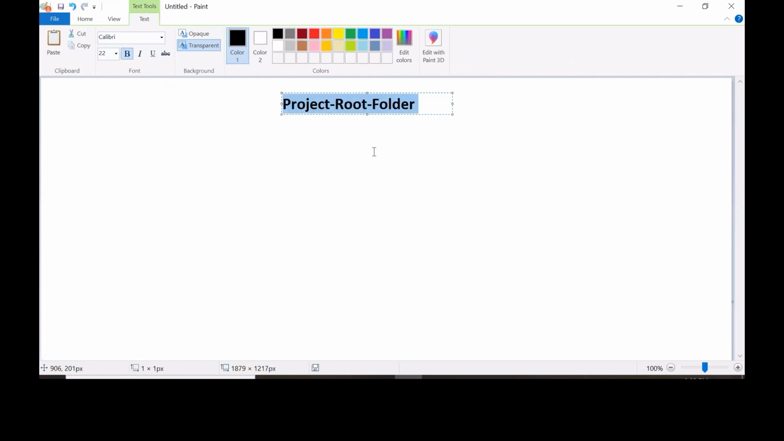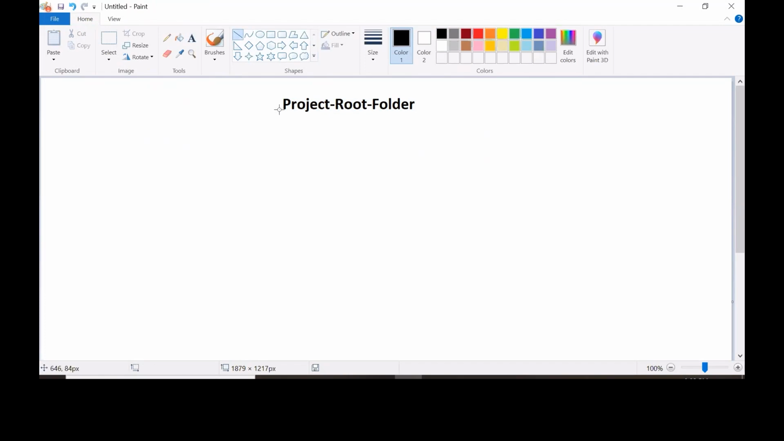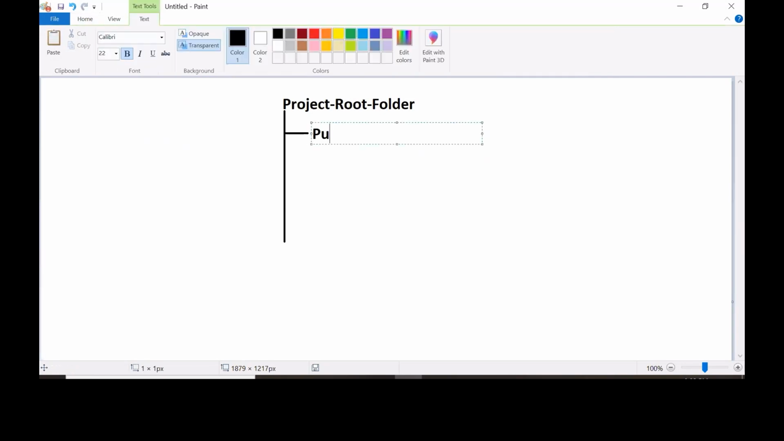That means we have a project root folder. In this project root folder, we created a folder called public. In this public folder, we have home.html. In this folder only, we have shoe.jpg.